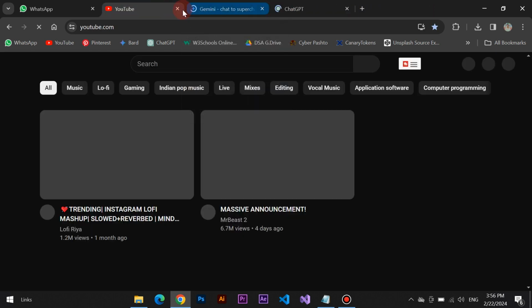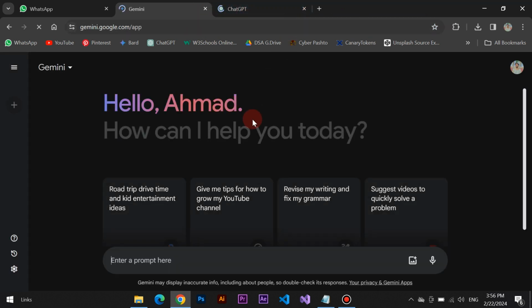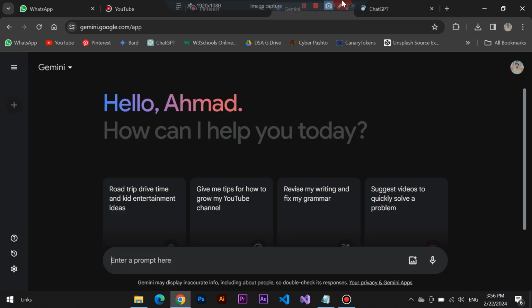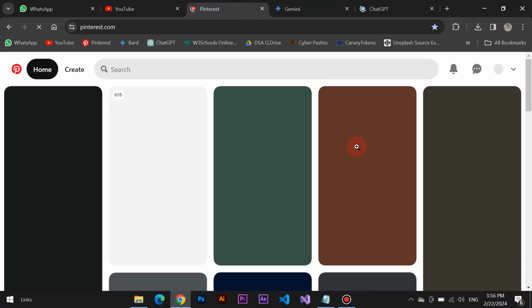Now I delete the tabs. Now press Ctrl plus Shift plus T to recover the deleted tabs. Here are all the deleted tabs.